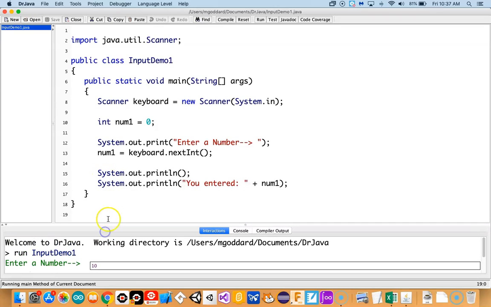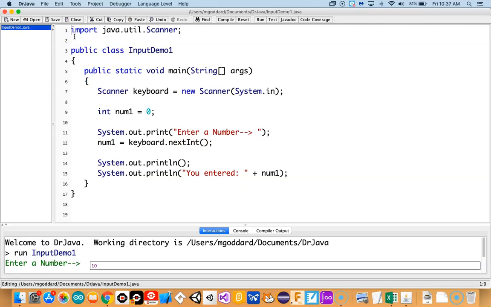Now let's go ahead and actually look through the code. You can see here, I'm going to pull this back up. So line 1, I've got that import statement, and this is java.util.Scanner. We'll go into the packages and all that stuff in later lessons. Right now you just need to basically know that you've got to have this line.